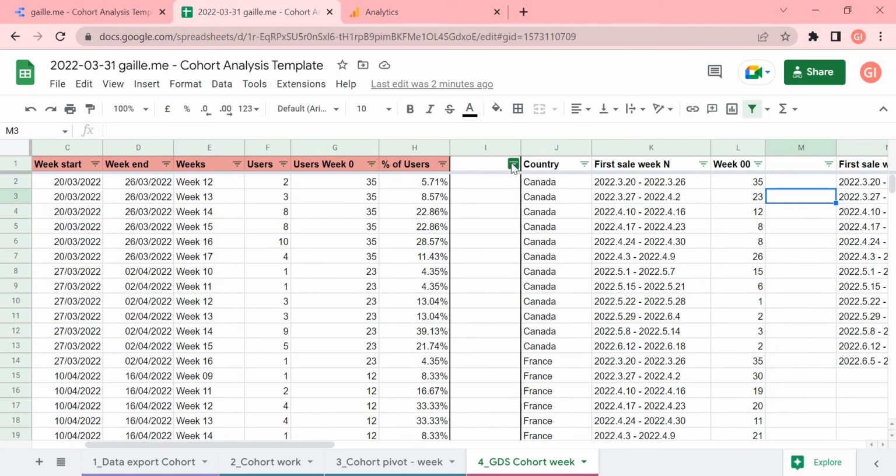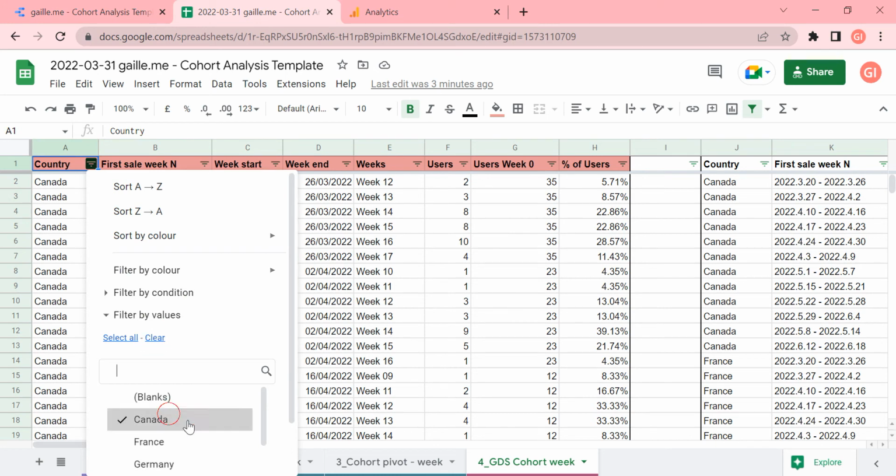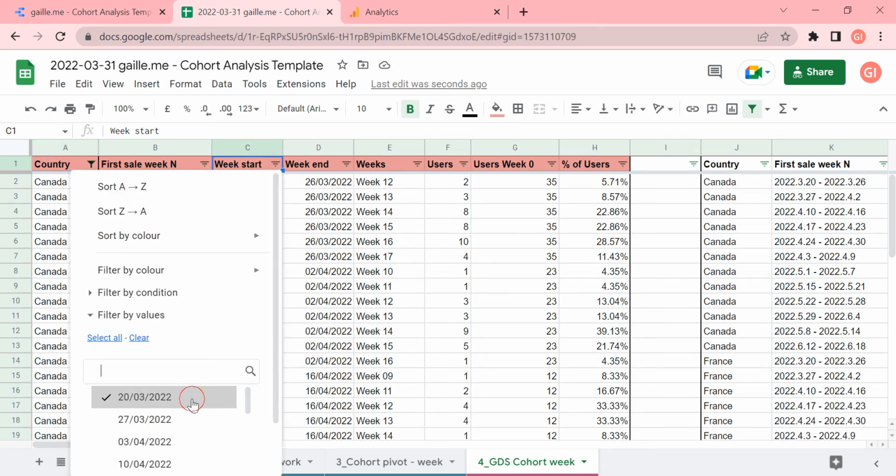So here we again use the unique formula. We calculate unique country and first sale week, and for week 0 we just summarize users who made an order from Canada in this week. So we just summarize all users who, I think that if I show, let's do a filter. No, we already have a filter, for example, Canada. This week.